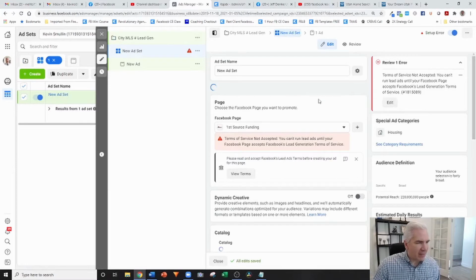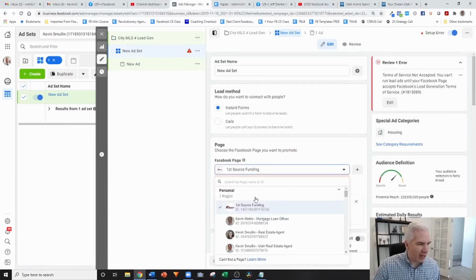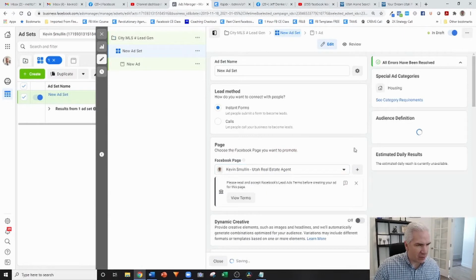On the second screen for the ad set, it's going to ask what page I'm running the ad for. I'm just going to use one of my fake pages.